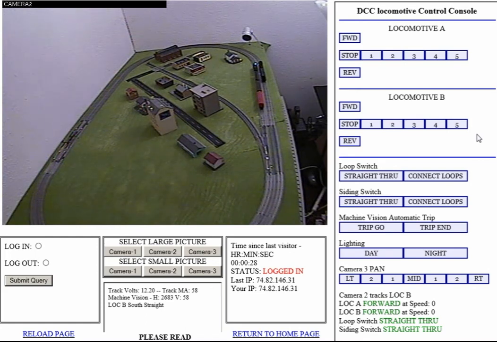And that is the basic features of the Internet Model Railroad. Thank you for watching.